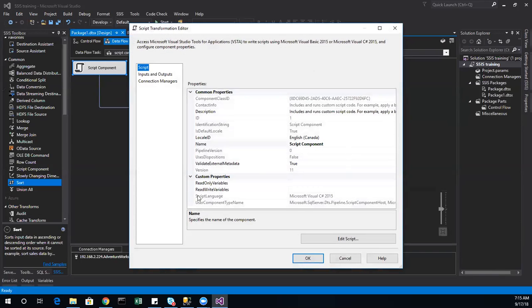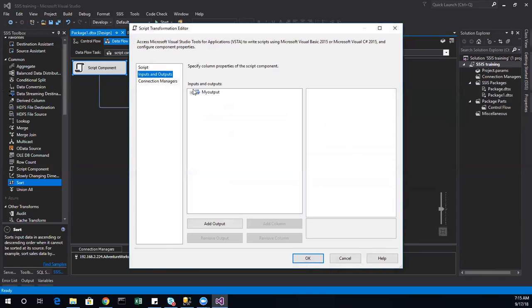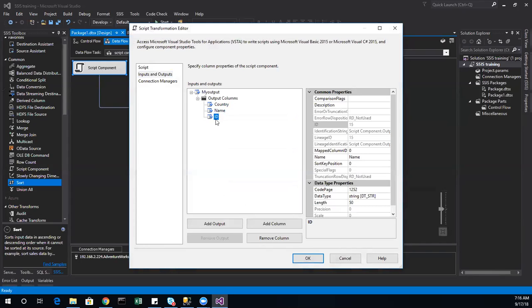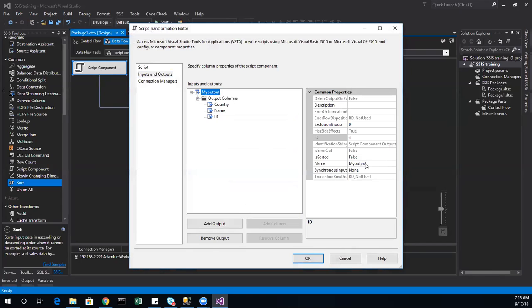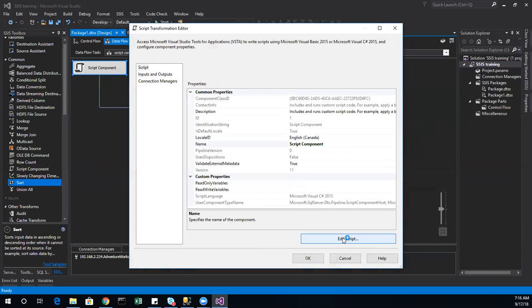The things we did once we decided that we would use a script component as a source is, first of all, we defined an output, saying that output is My Output, and our output has a few columns, say Country, Name, and ID. ID is of integer data type, whereas the other two would be a DT string with 50 characters. The second thing is that we named our output as My Output. That's one major thing.